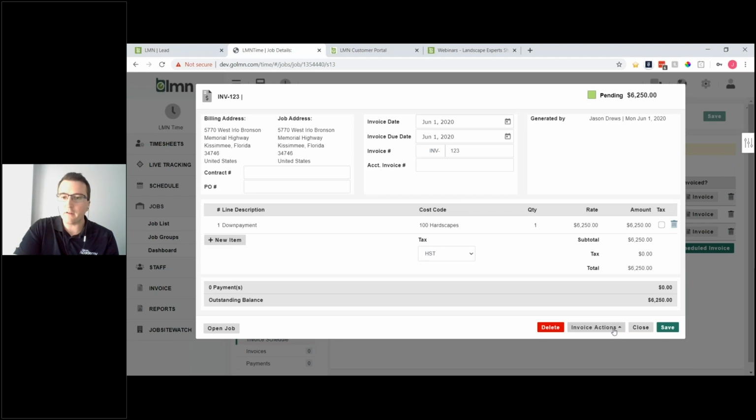So first things first, let's go to invoice actions. Always a good idea to approve the invoice. So before we can send it to the portal, we want to know that it's been reviewed and approved, right? So let's set that to approved. So we're good with this invoice.